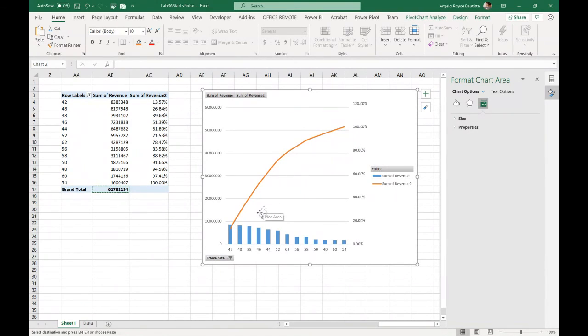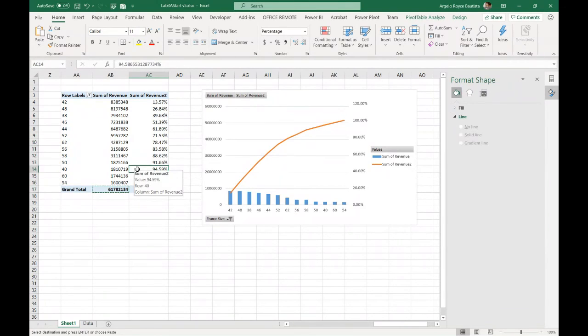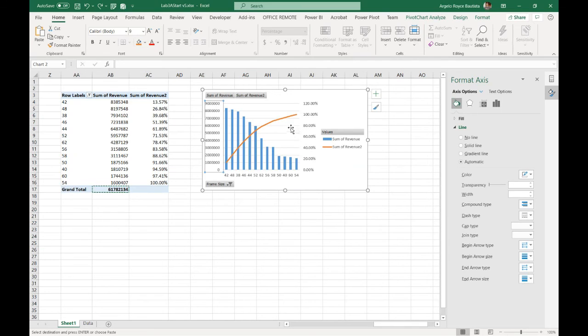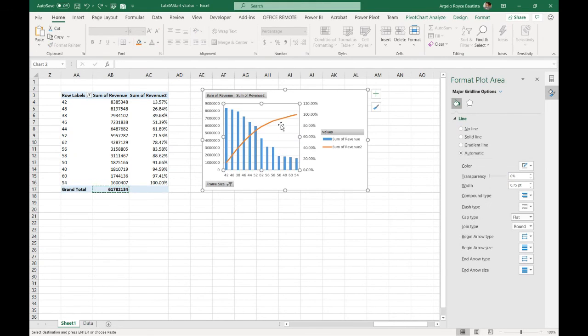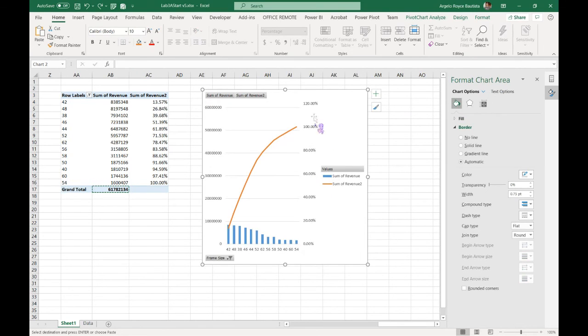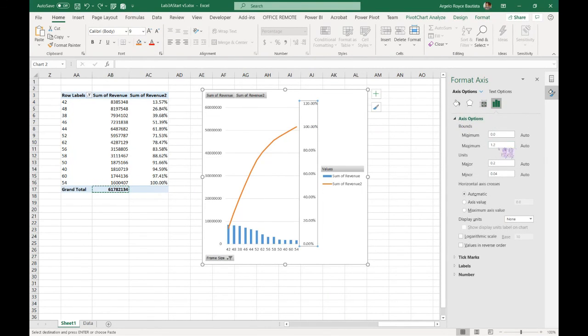Okay, but this is too large and too small. So I would prefer the old one, this one. What you need in a Pareto is that you would know which one is okay. Now I remember, because the maximum should only be at 100%. So let me change the axis option.